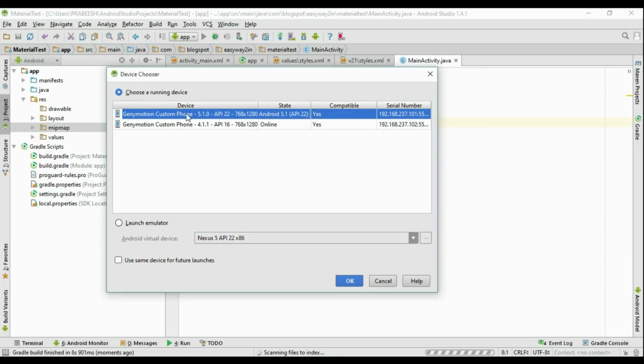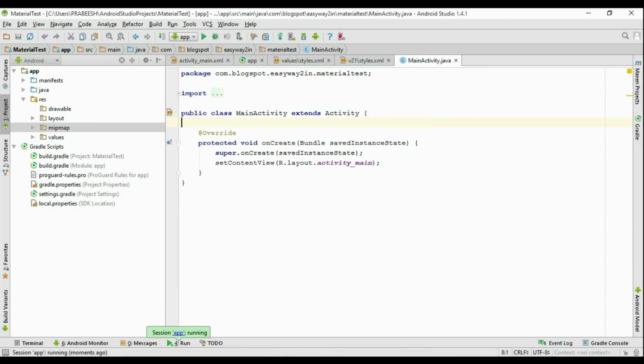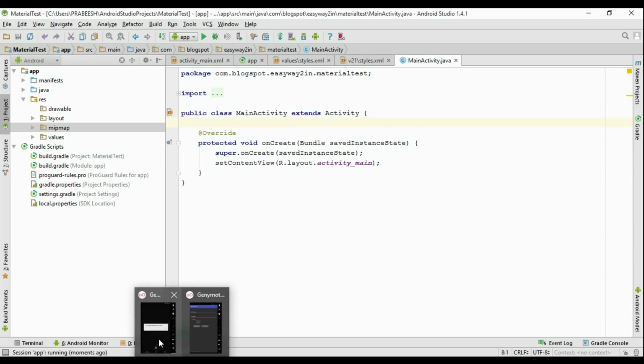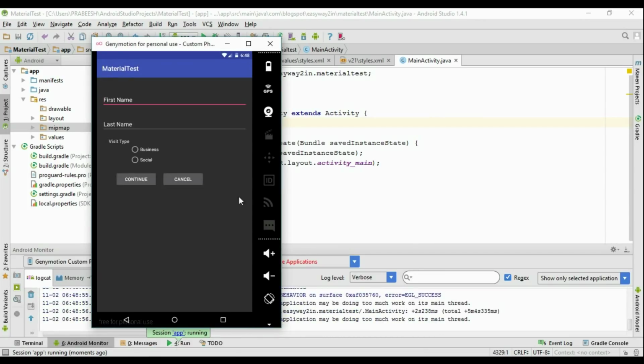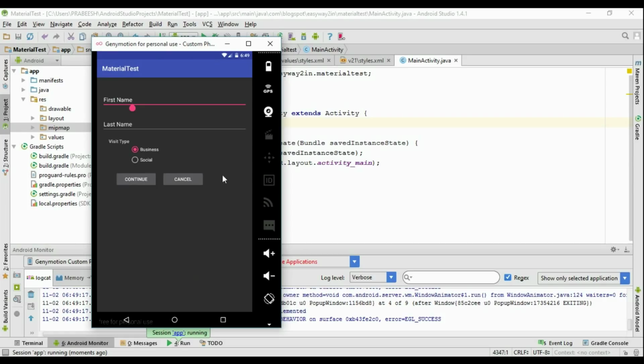first here I choose Android version 5.1, click OK. Okay, now the application is available on Android version 5.1, it is working fine. Here we have status bar color and we have some material theme for Android action bar. Sorry, here it is not action bar, it is called app bar or Android toolbar. And here we have an accent color for these Android view components.